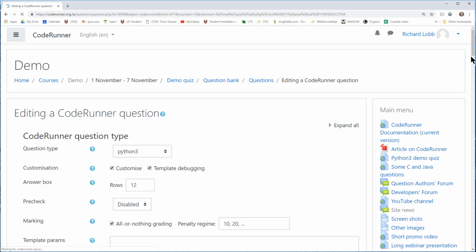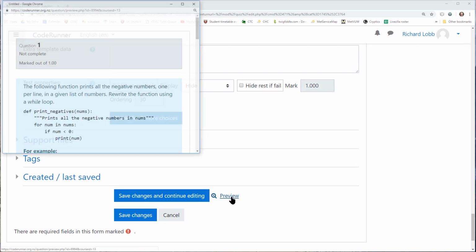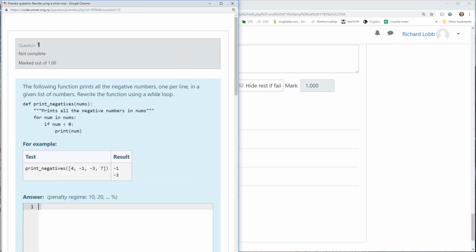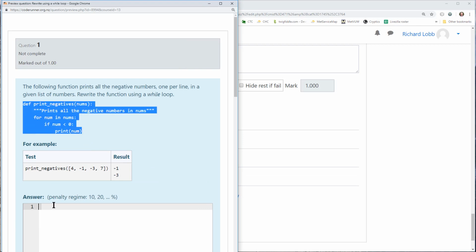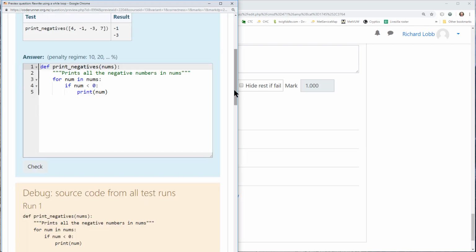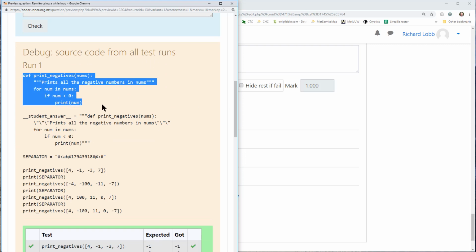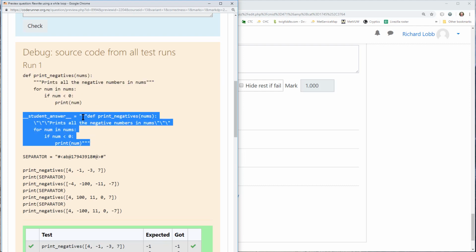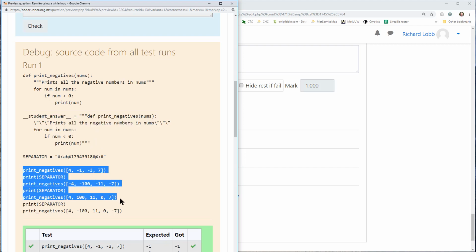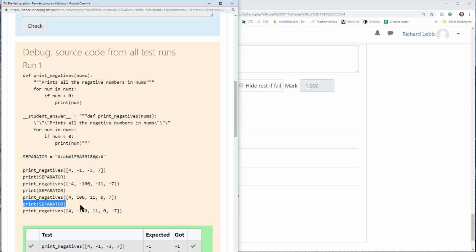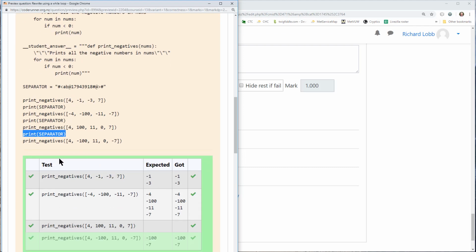When I now save the changes and rerun the question, if I paste in this particular answer and check it, what I get is the so-called debug source code for all test runs. So there's the student answer, there's the assignment to a local variable of a string containing that student answer, and here are the 4 test cases. The first 3 being followed by the printing of a separator string. The separator string is what's used to split the output up into the different rows of the result table.